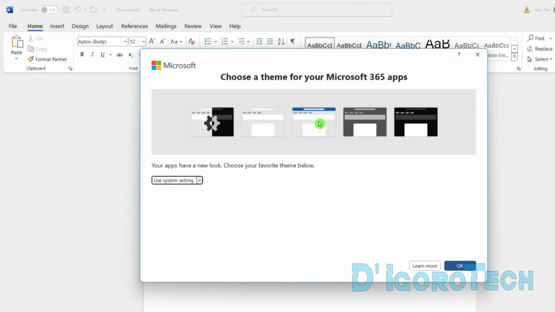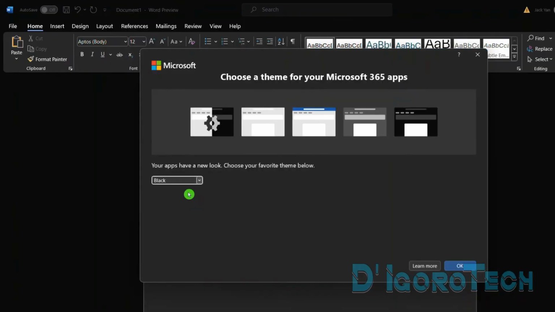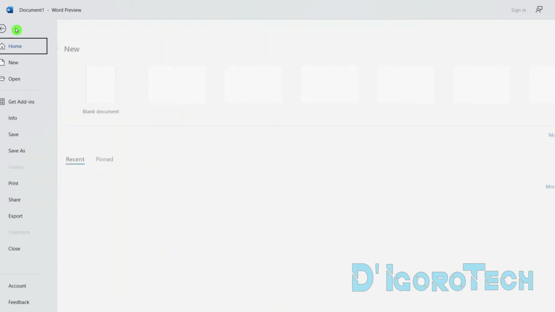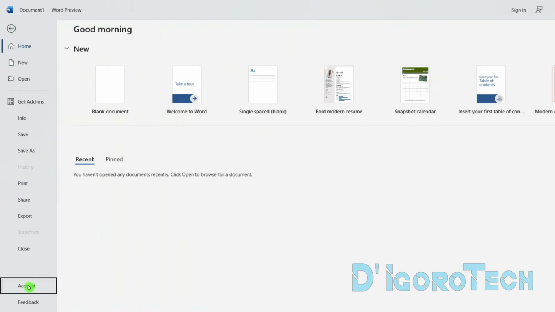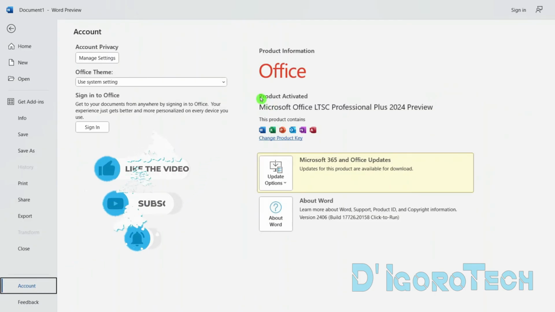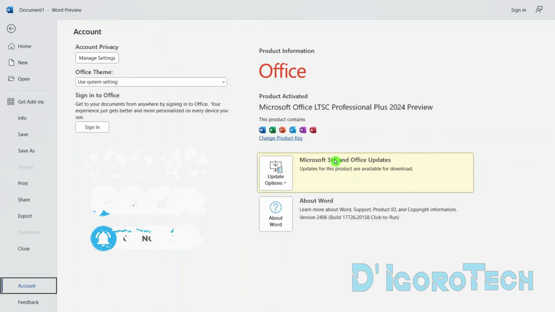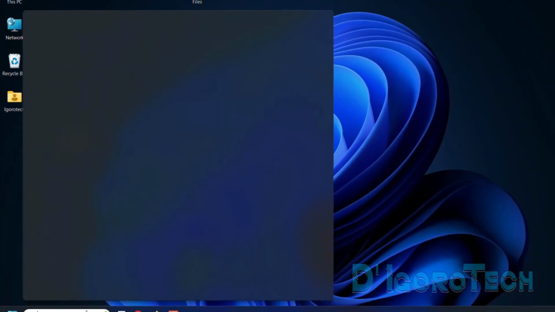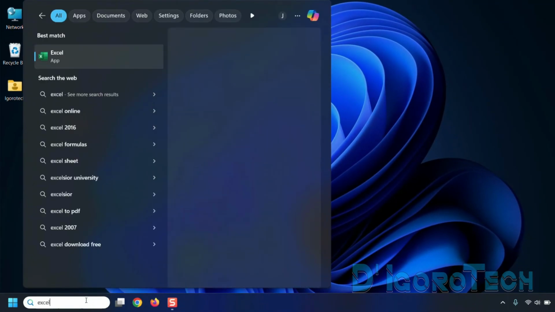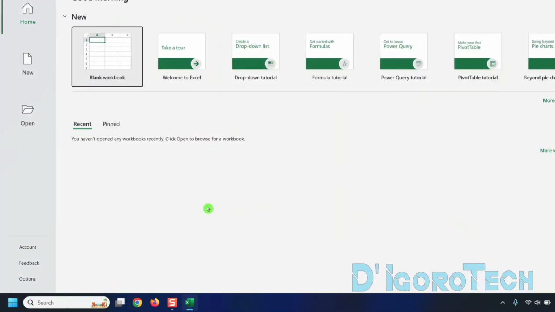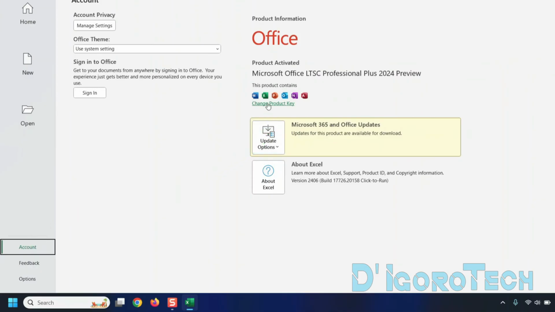Here, you can change the themes. We have different themes. You can choose what you prefer then click OK to proceed. Now, click File. Choose Account. You can see it now shows product activated. You can check for updates if you want. Let's check the Excel. Go to search then search for Excel. Hit enter to open. Click account. You can see it's also activated.